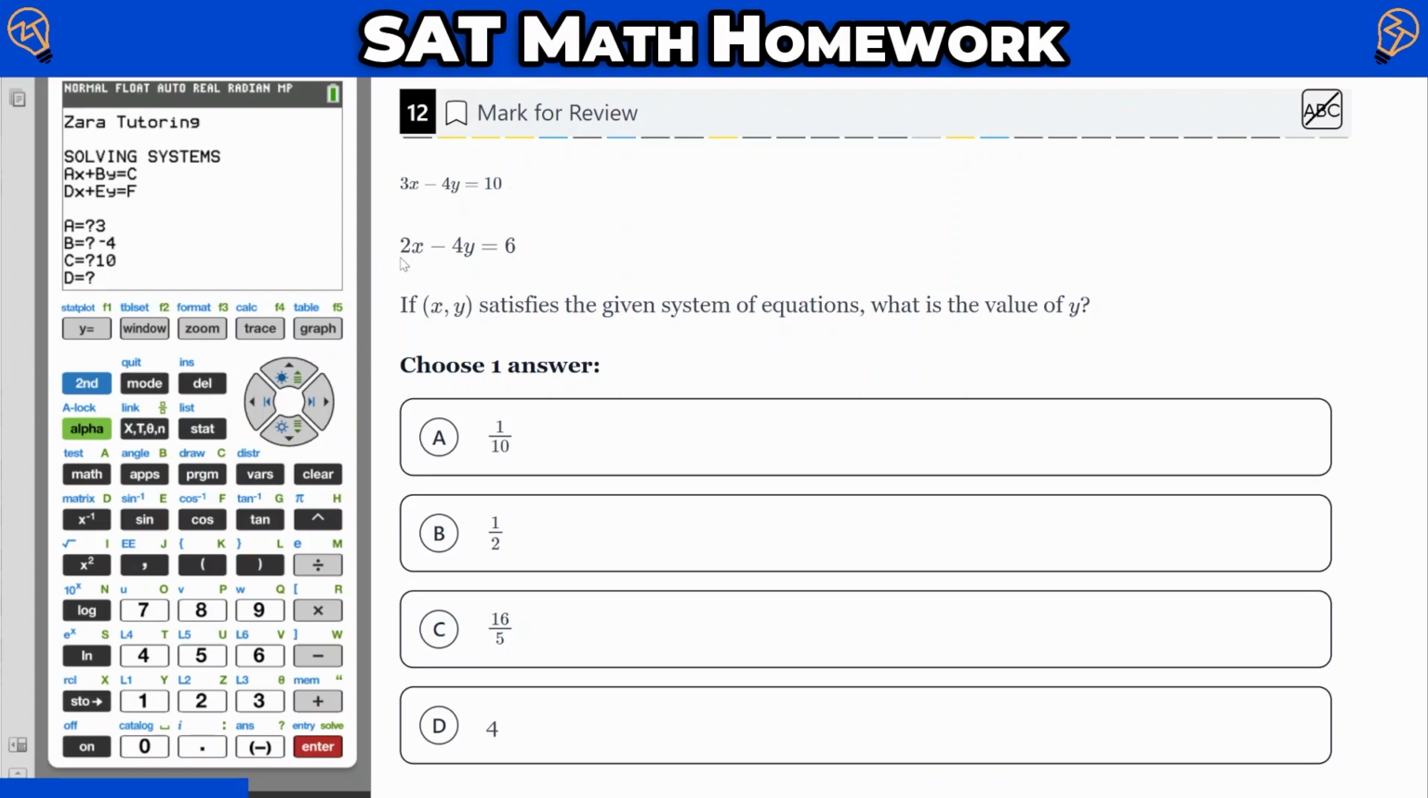And then we'll do the same thing here. We have 2, -4. And 6. Again, very important with that negative that you use the negative key instead of the minus. And then notice they simply want the value of y. So that's going to be 1/2, making the correct answer B. And we get the answer really nicely and quickly.